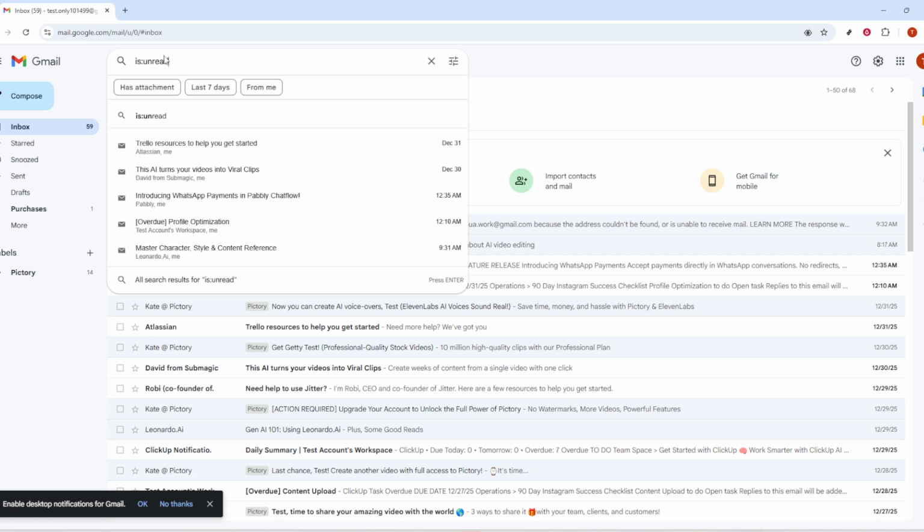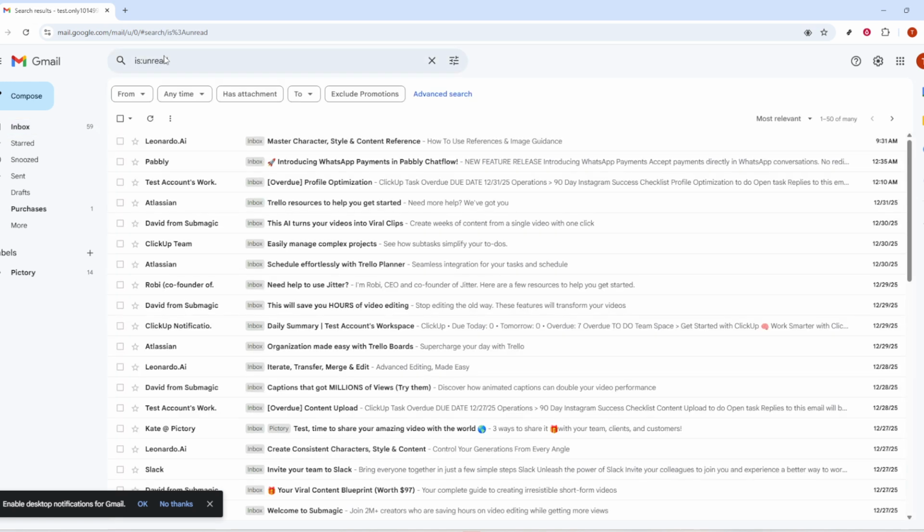This command tells Gmail to show you every email that's currently unread, no matter which tab or label it's sitting in. It's not case sensitive, but make sure you include the colon and no extra spaces around it. If nothing appears, that simply means you've already read everything that's in your inbox right now.